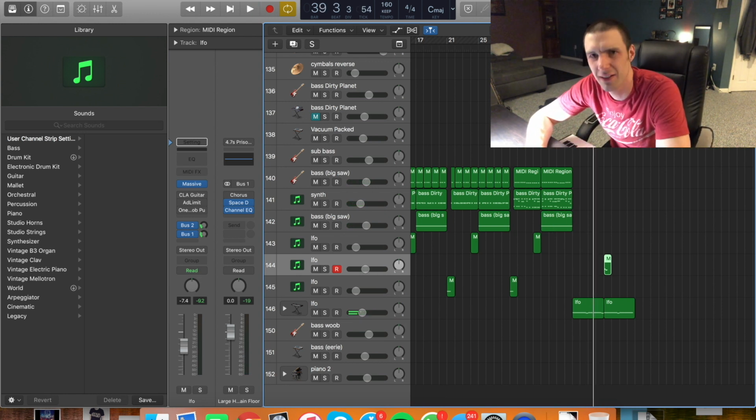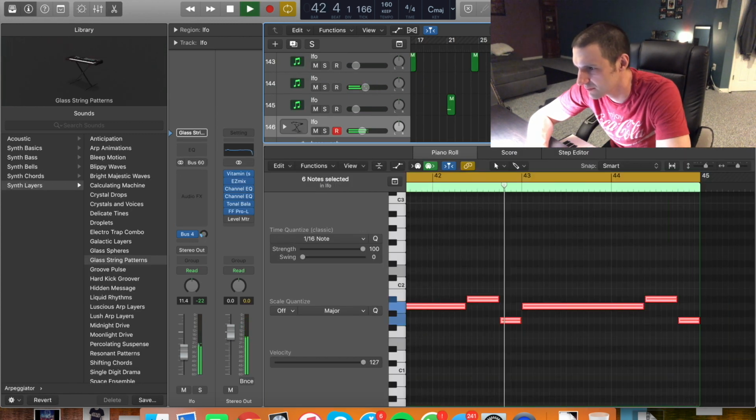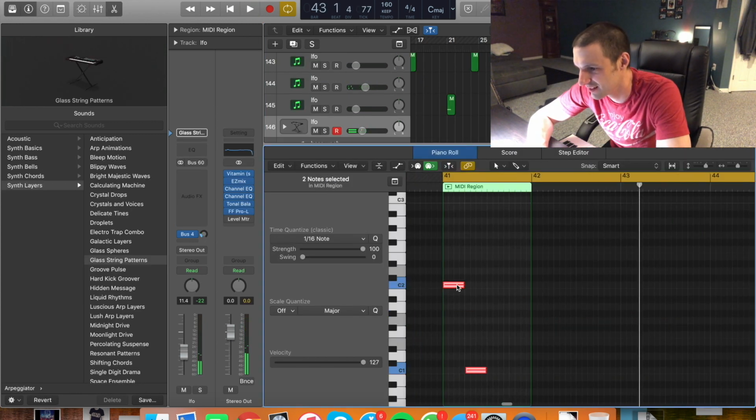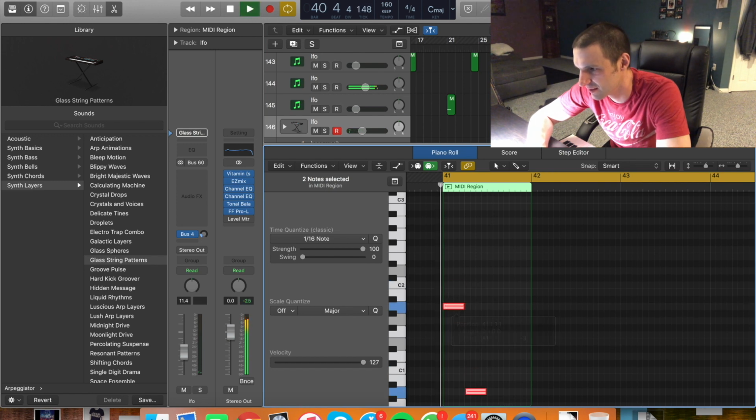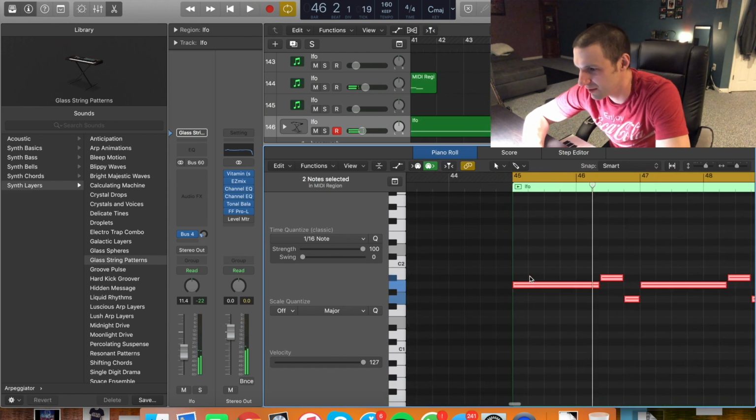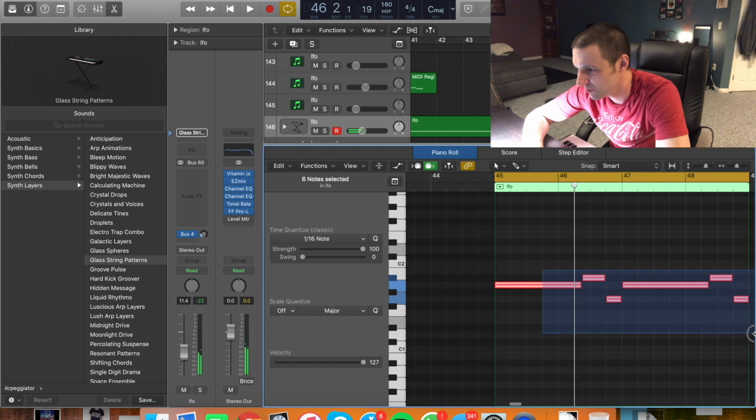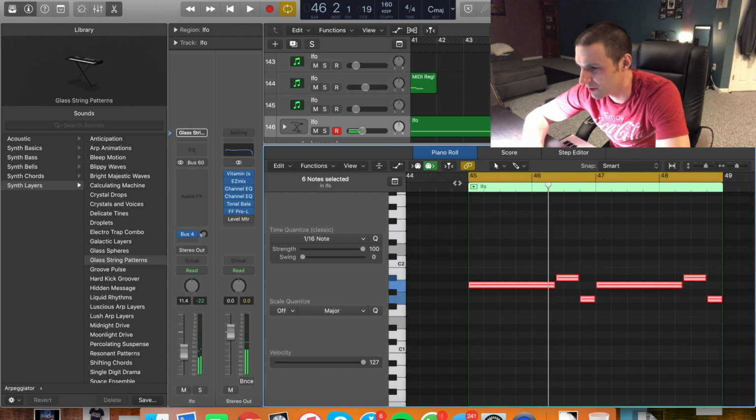Wait, why did I go to that key? That doesn't make any sense. Okay, you know what we need here? We need a duplicate, but on the 3 note of all of these notes.